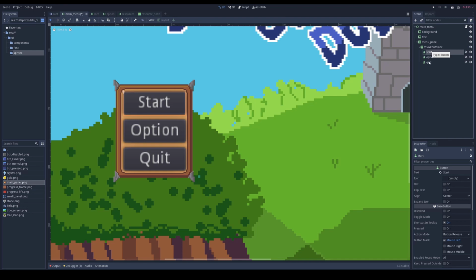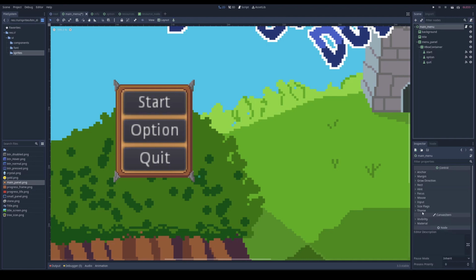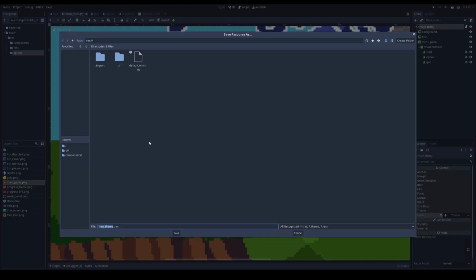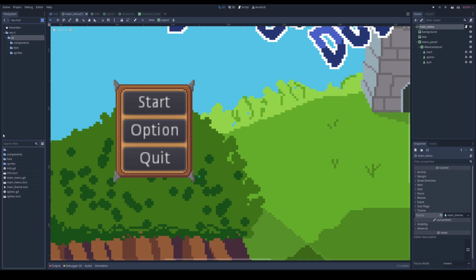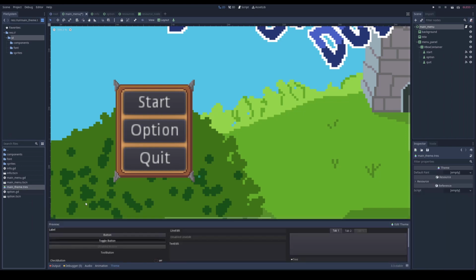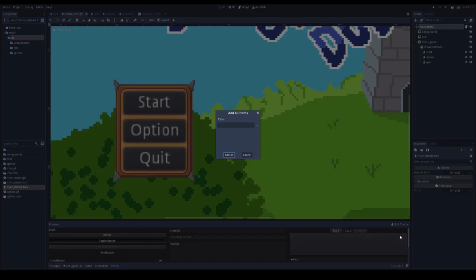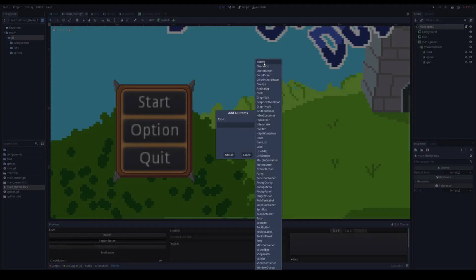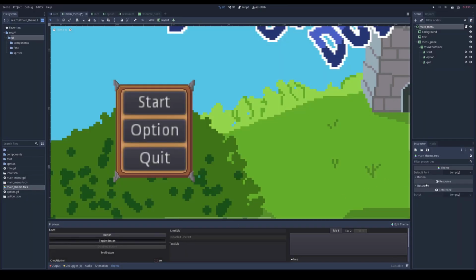And now we're going to apply the texture for the buttons. But for that, we're not going to apply them directly to the buttons itself. What I'm going to do is click my main UI, and in theme here, I'm going to create a new theme, and I'm going to save this one in UI, call it main theme. So then if I go in my UI folder, select main theme, and all the way here at the top, edit theme, add class item, and here I'm going to add a button and add all. So this will allow me to add a style for all the buttons that are in the tree here.